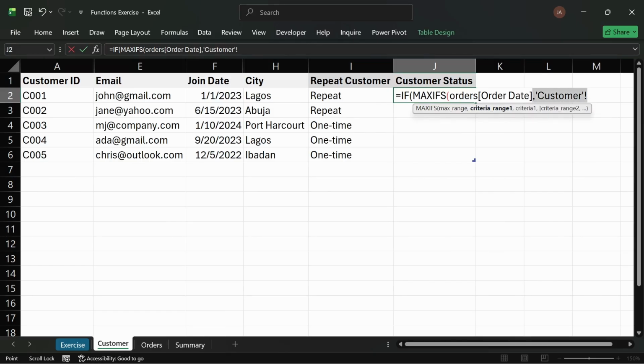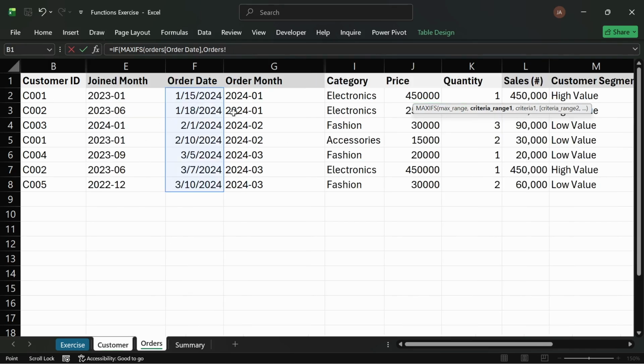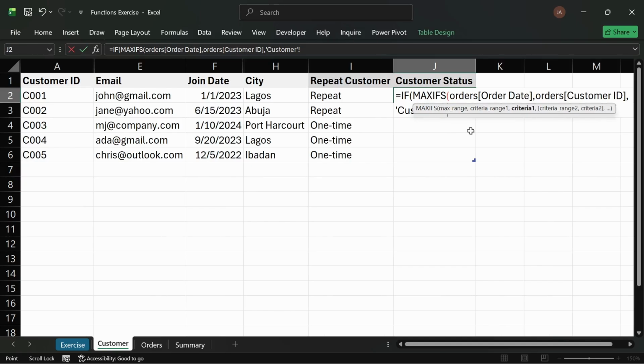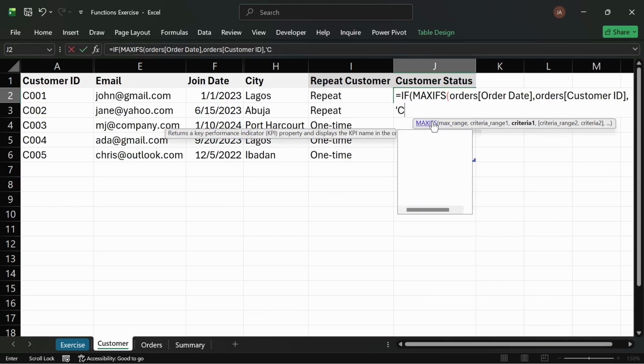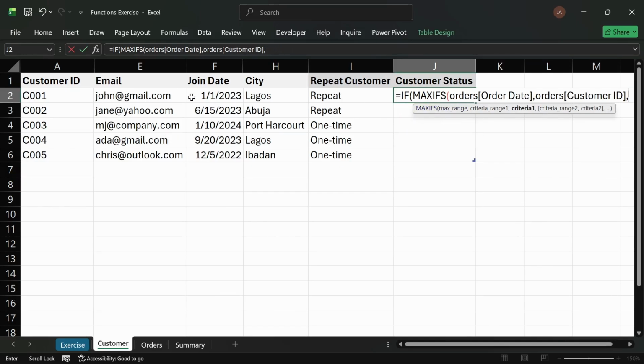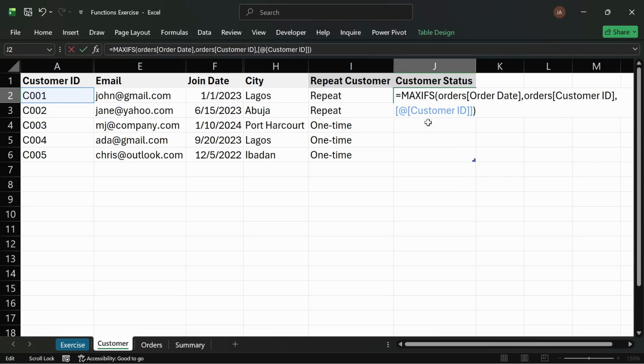highlighted, so I can take this out since I'm on this table. We want to check for the customer ID. Okay. Take this out again. Then check for this customer. Okay. So let's close the formula and take out the IF, so we see what this returns first.